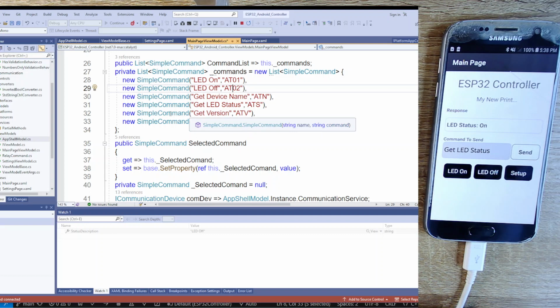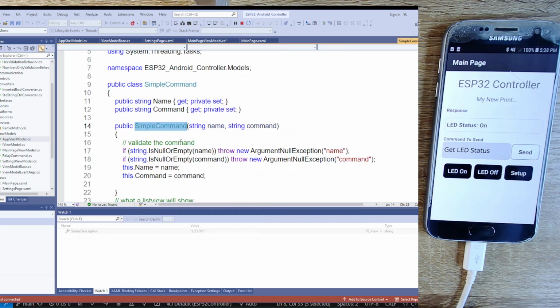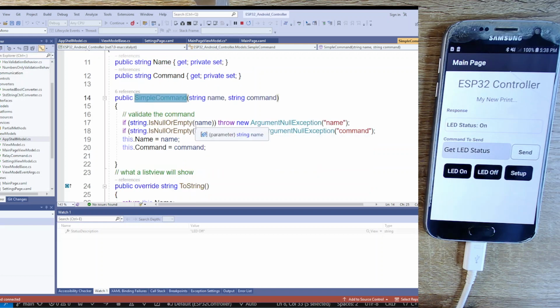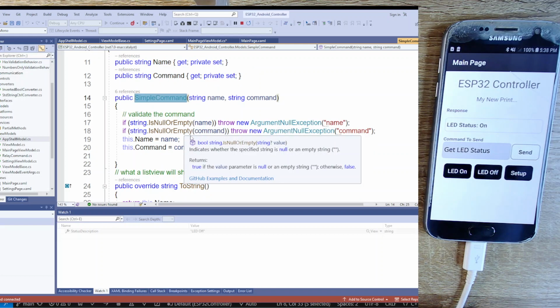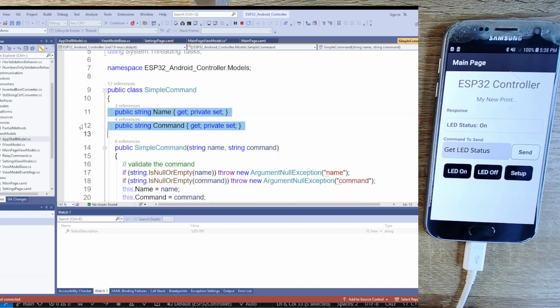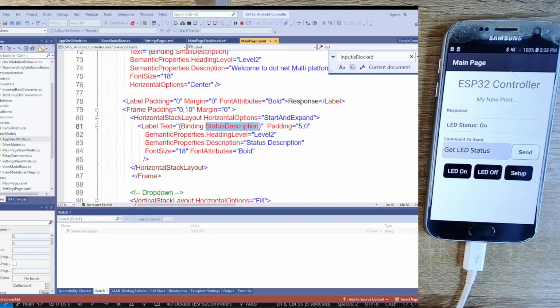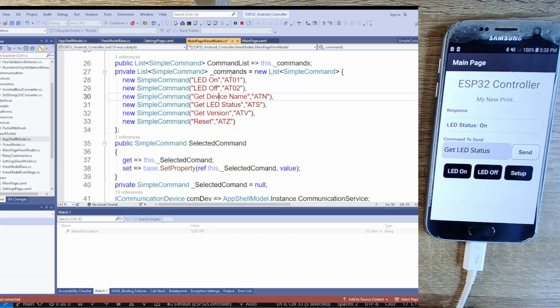Basically, this simple command has two properties, name and command. And actually, it's not important to look at that so much. But the commands I made up are like AT commands. Like AT01 means, well, you can see, right? ATN is get device name, ATS, and I just made this stuff up.